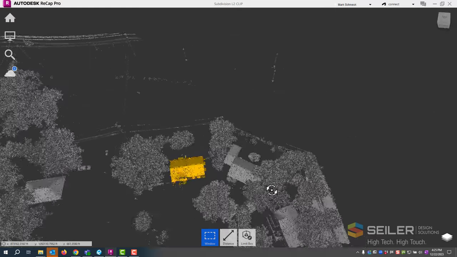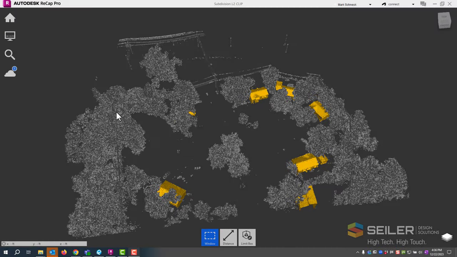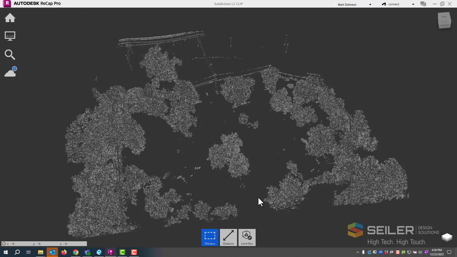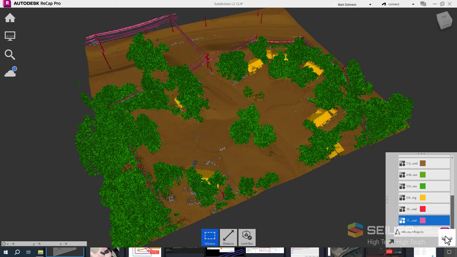I'll continue doing this for the rest of the site, continuing to classify the buildings. Now that I've manually applied the building classification to the building objects in my point cloud, I'll go to my Project Navigator, find that building classification under the classification section, and hide those points. I'll then continue classifying the remainder of the points as needed. I've now completed classification of my point cloud and turned on all of the different classifications in my Project Navigator. I can now use my Project Navigator to turn on and off different classes as I need to for any analysis that I need to do.